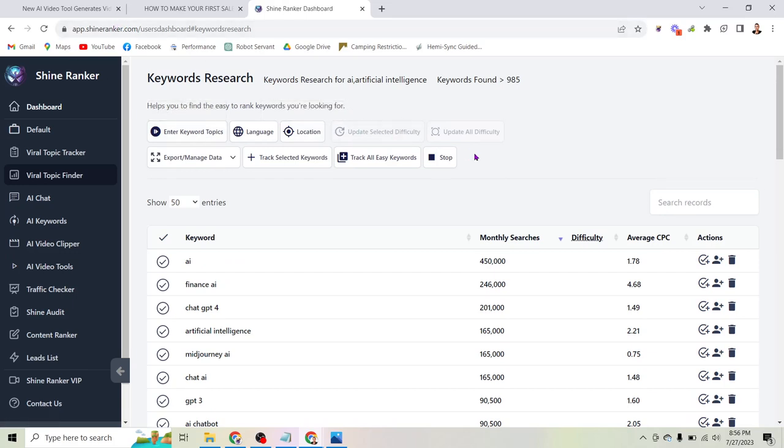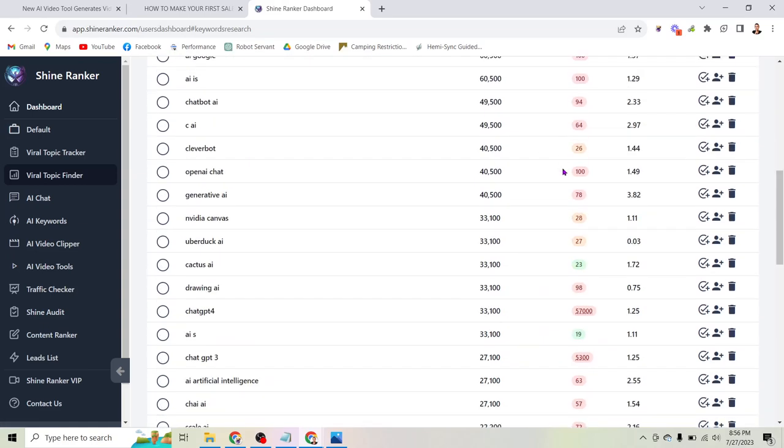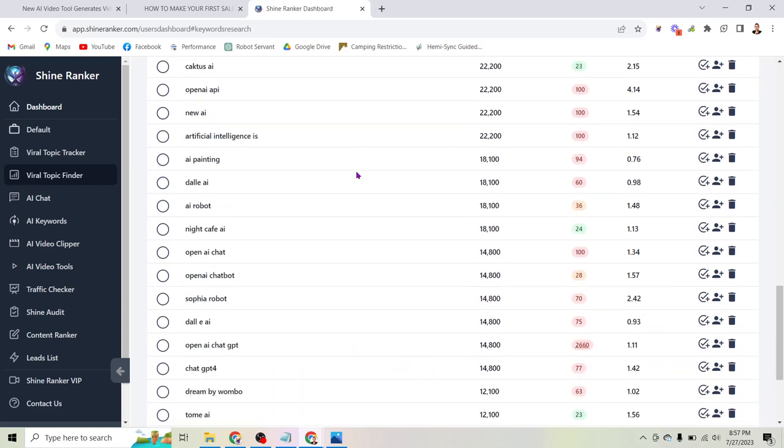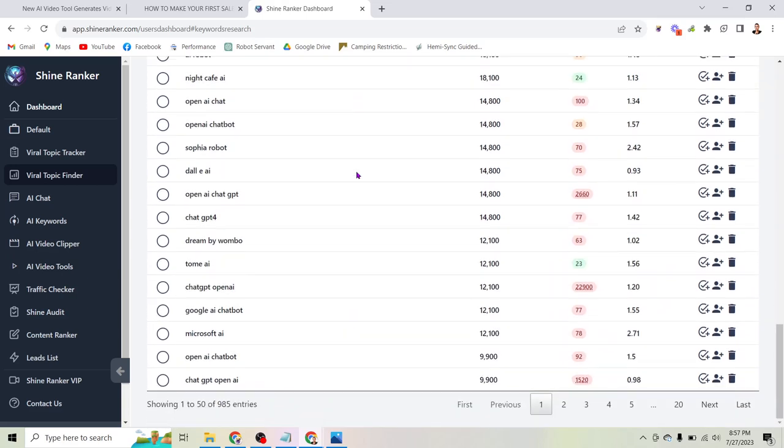Then I can click a button here to update the selected difficulty. It looks like it's not done running here. There we go. So update the selected difficulty, and it will show me the easiest keywords. So here I could see Cactus AI gets searched 33,100 times a month, but has a difficulty of 23 versus other ones that are 78, 100. So you can really use this to find viral topics quickly and create content about them.